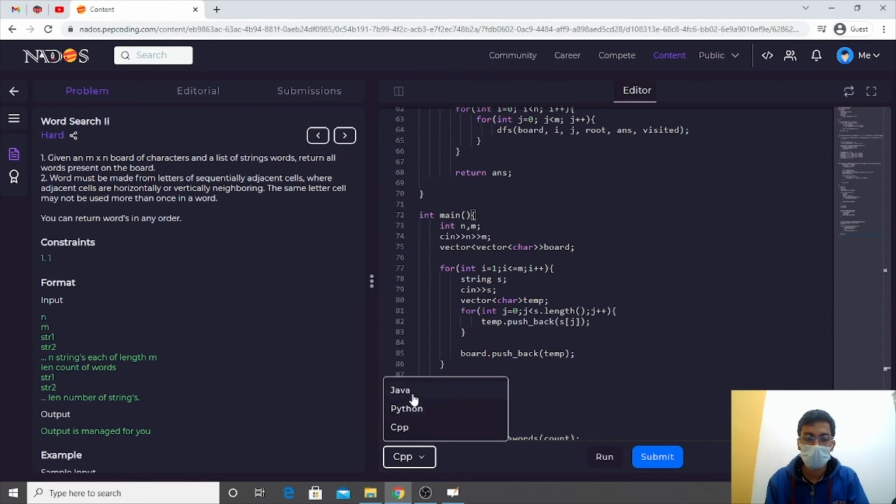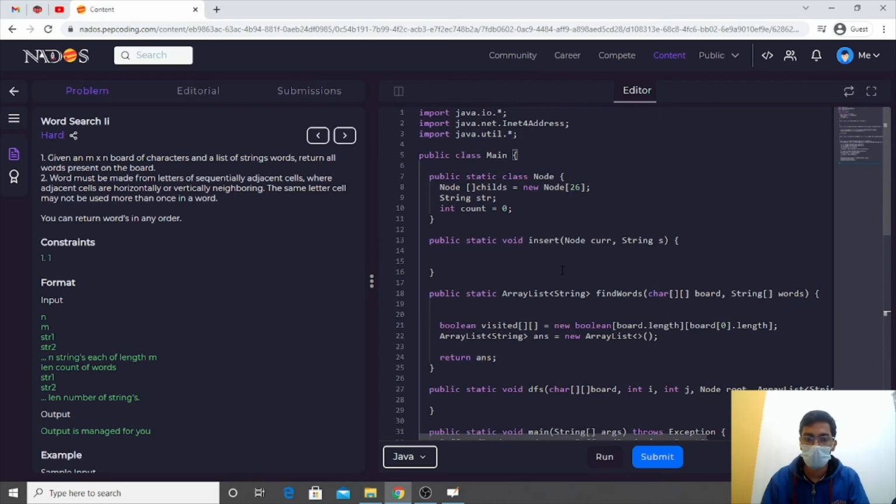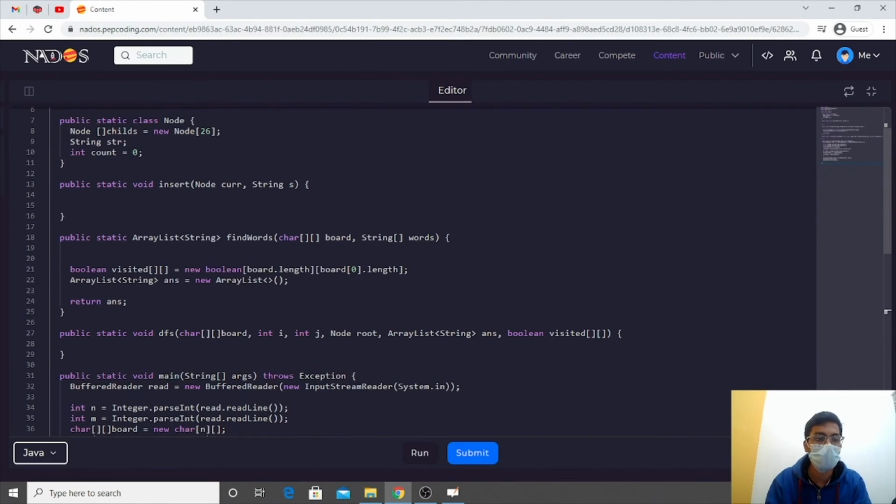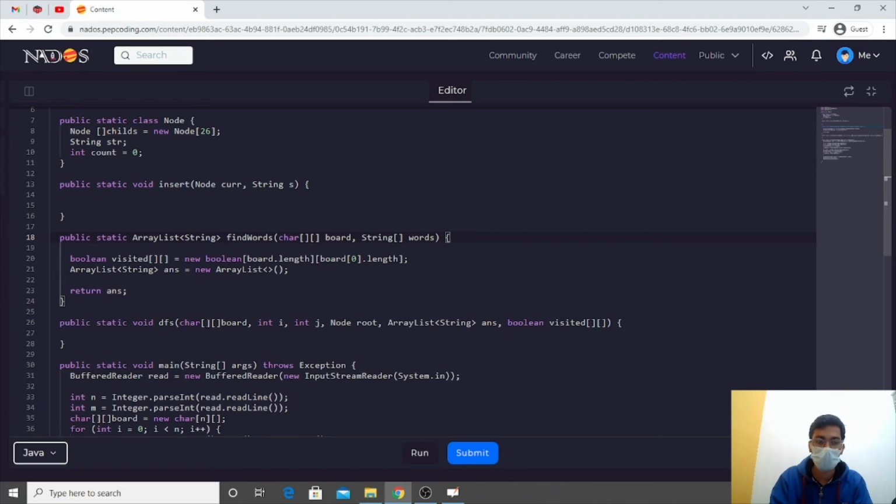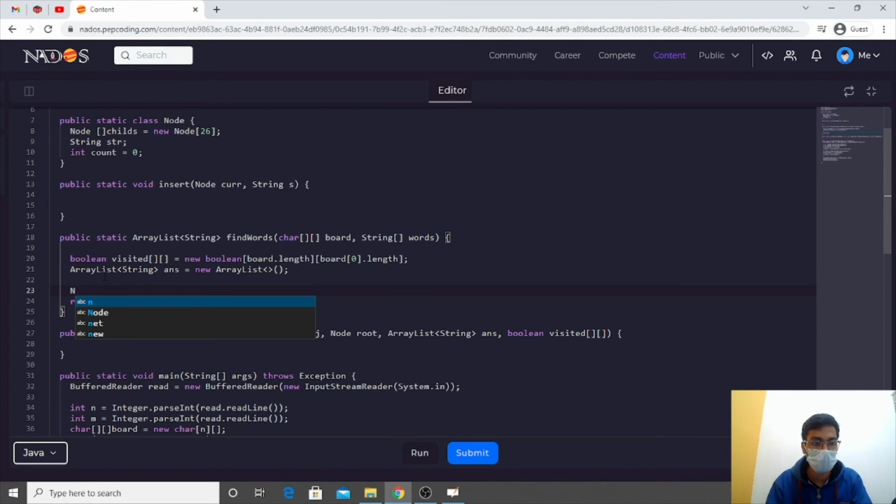So let's code this question. Okay, here we have some functions, and we have to complete these functions. Here we are being provided with an answer array list and a boolean array of visited. So what we have to do, first we need a node. So Node root is equal to new Node, right?